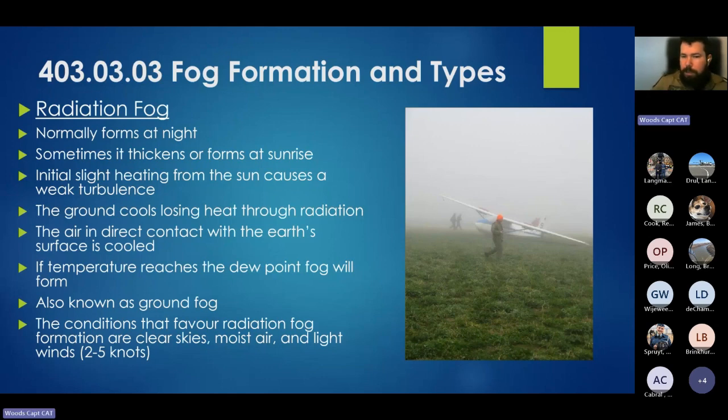As the sun starts to heat the Earth, it starts to form a little bit of turbulence. As the Earth cools down, it cools down the air above it. If the air is cooled down to the dew point, you will start to get fog. The conditions that will favor this are a clear night, so there's no clouds, the air is moist, and there is relatively light wind. So you get this fog that forms overnight and typically breaks up throughout the morning as the sun rises.